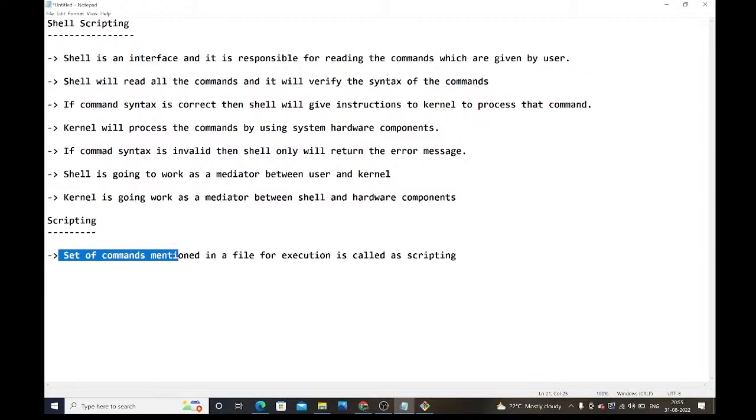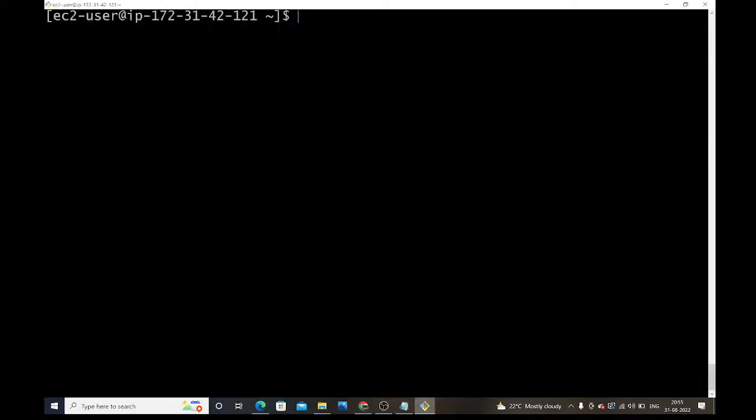Here, by using scripting, whatever activity you are doing regularly, we are going to automate that process.